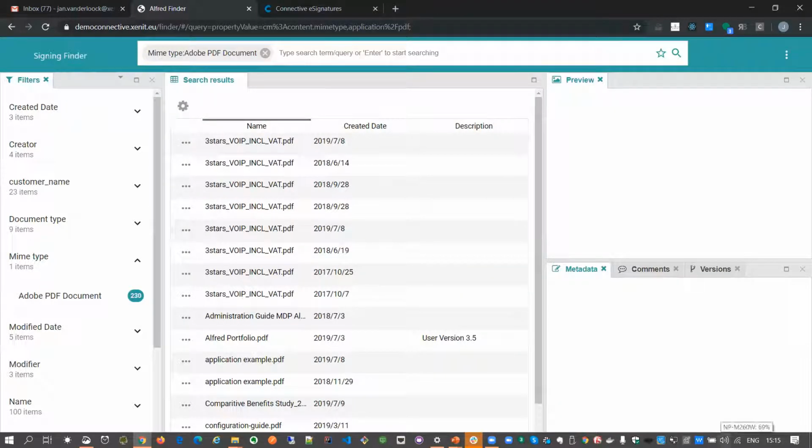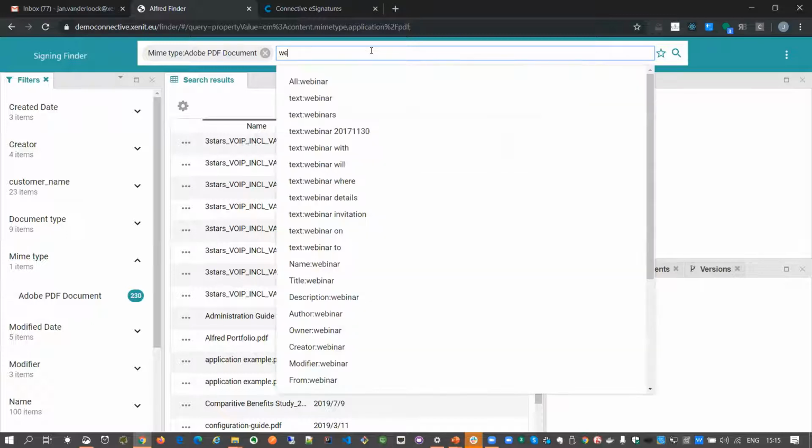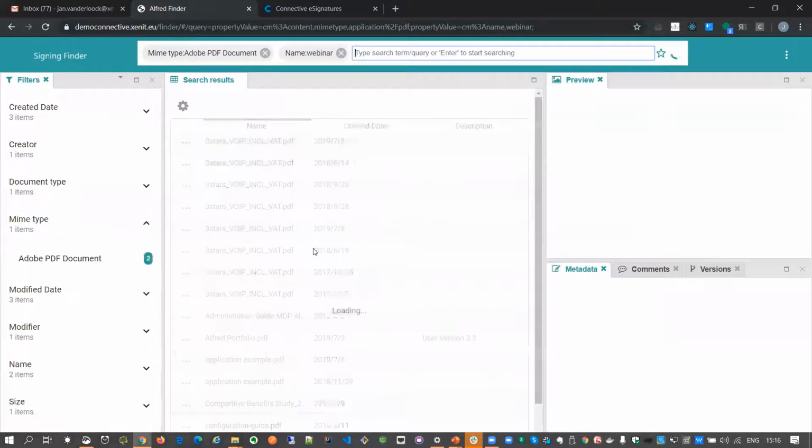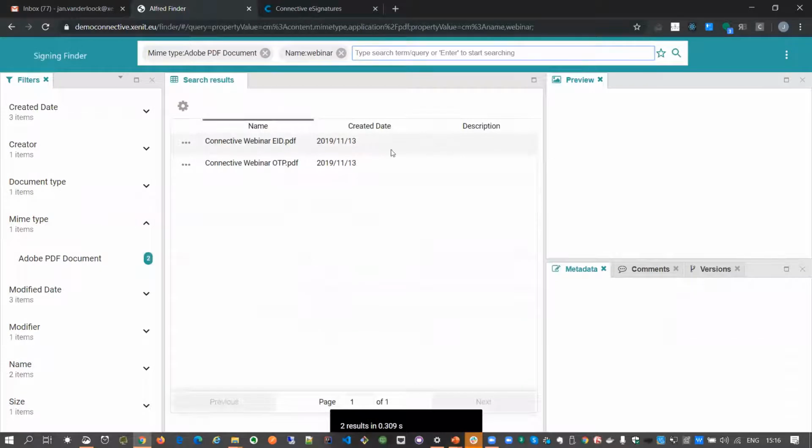This is our finder platform, where we can select documents from an Alfresco system. I will select a document added in Alfresco for this webinar, and I will look for documents with the name webinar in it. The Finder finds two documents, and we will demonstrate with those two documents the two use cases I prepared.